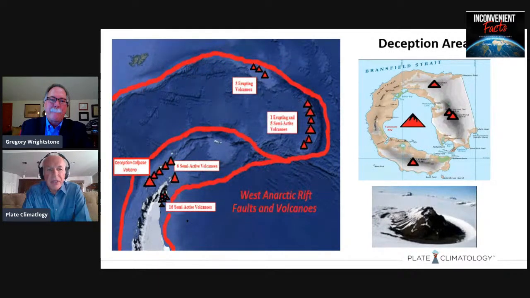Now, on the left slide there, we just looked at the Sandwich area, which is over to the right side of the slide where the fault is conjoined. Now we're going to move down to the left side of the slide. You can see the Antarctic Rift faults, there's two of them. You can also see some red circles. Those are volcanoes.